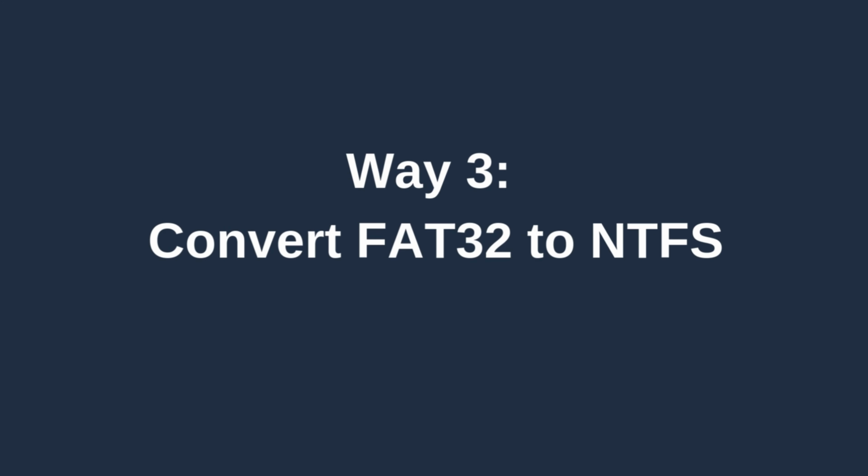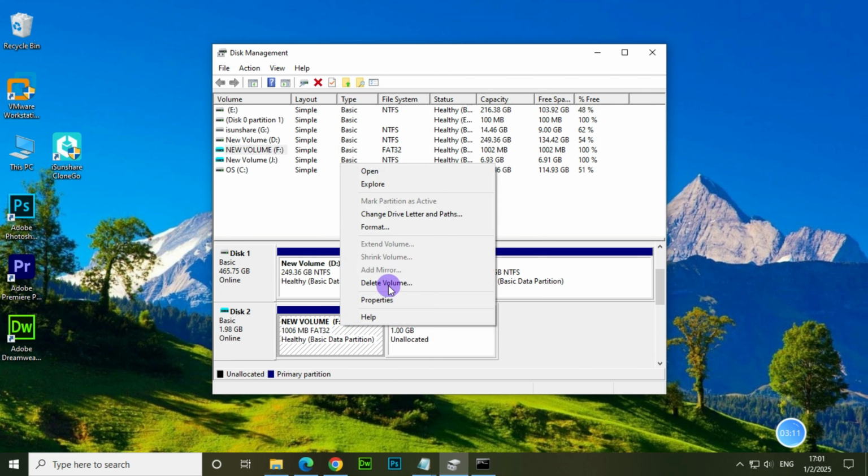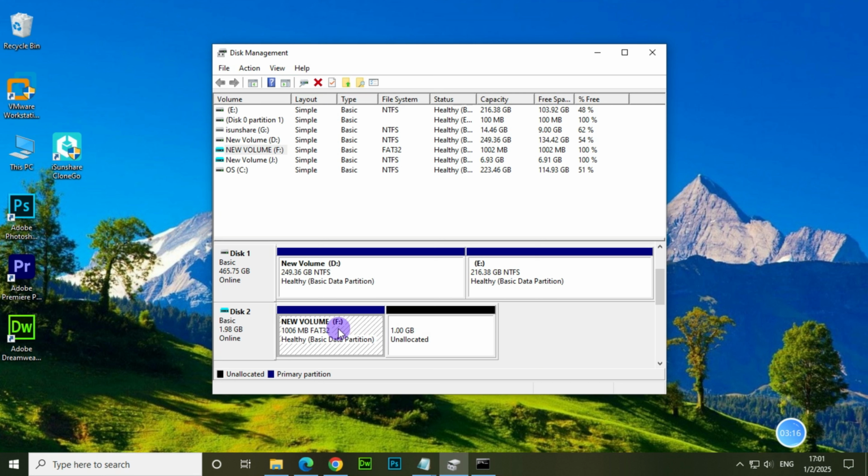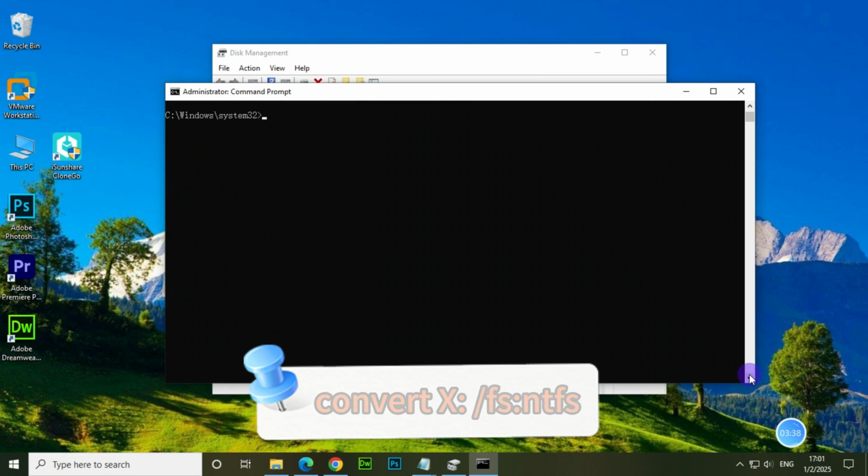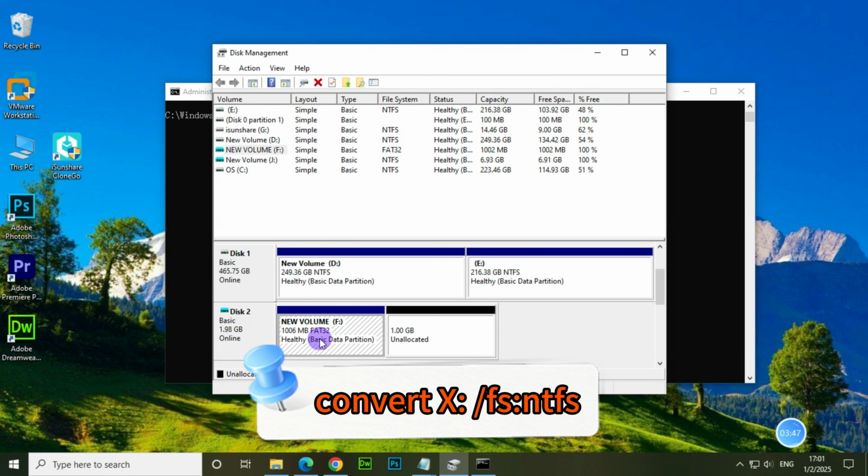Way 3, convert FAT32 to NTFS. The extend volume option works only for NTFS file systems. If your partition is formatted as FAT32, you can convert it to NTFS without losing data. Open command prompt as administrator again. Type the following command, replace X with your drive letter.